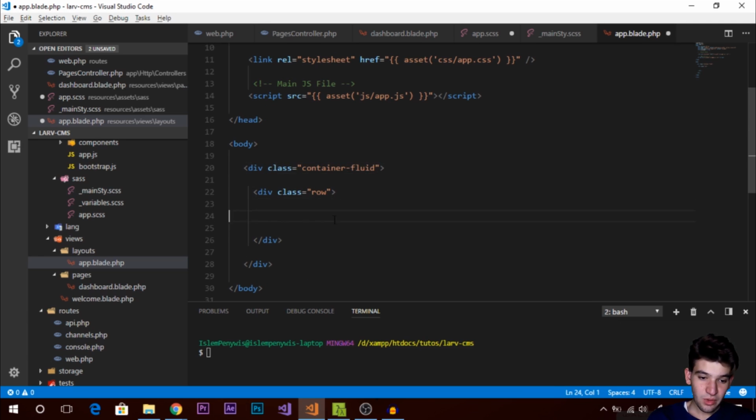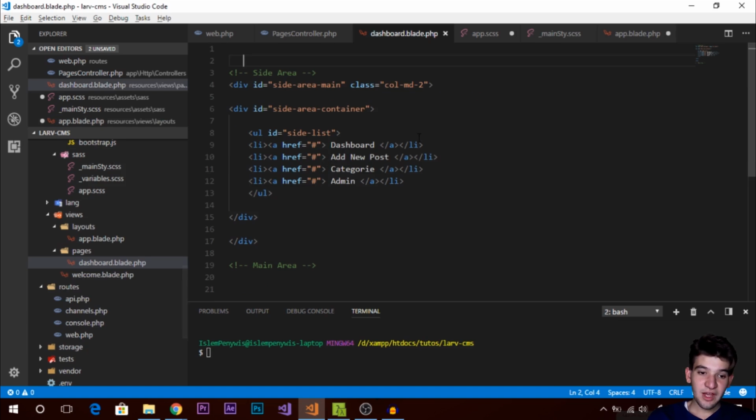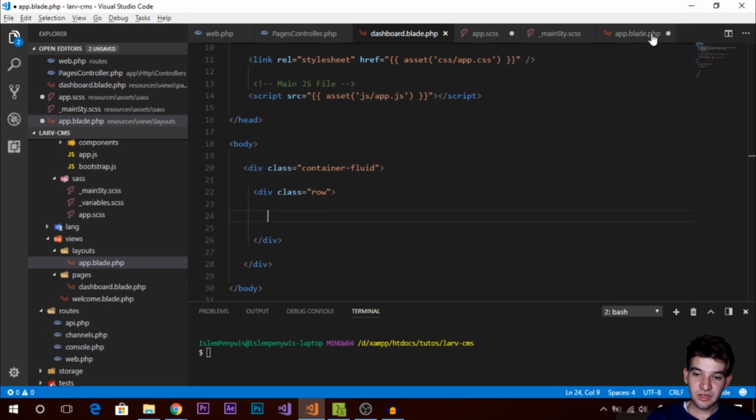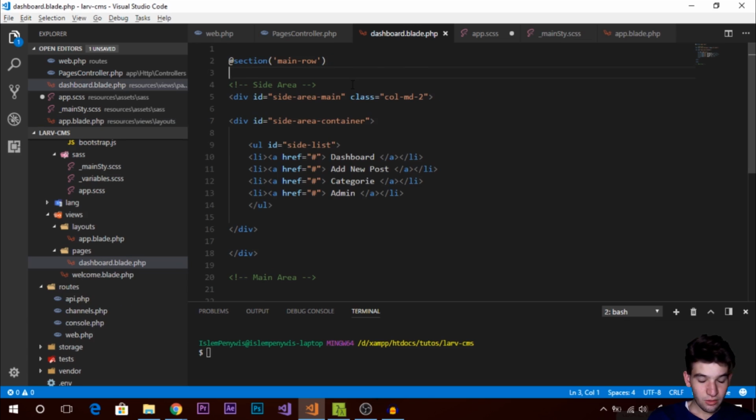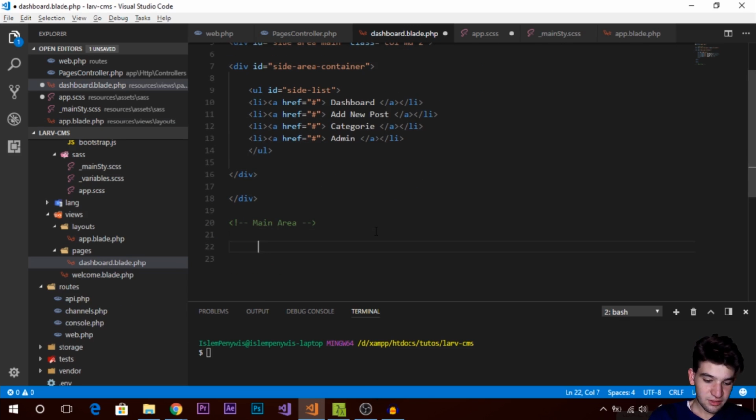To do that, we need to define a section, a Laravel section, or Blade templating engine section. So you need to use the at symbol and put section, and you name your section. I'm going to name it main-row, because we're going to have a couple of rows in here. Let's say this is the first row. I'm going to have another row underneath it. So we're going to name it main-row for the moment, and we're just going to end this by typing end section. As simple as this. This is how the Blade templating engine works. Very simple.